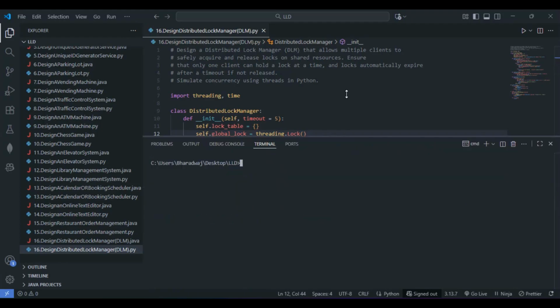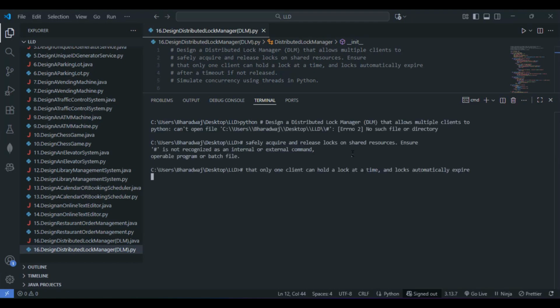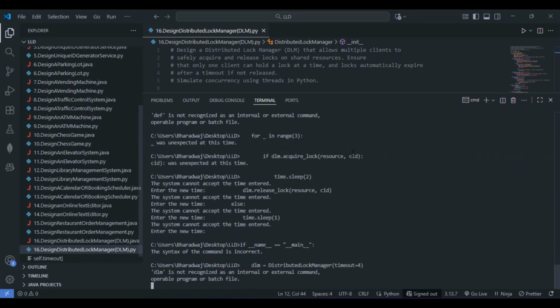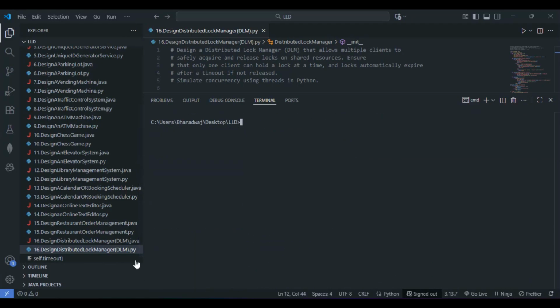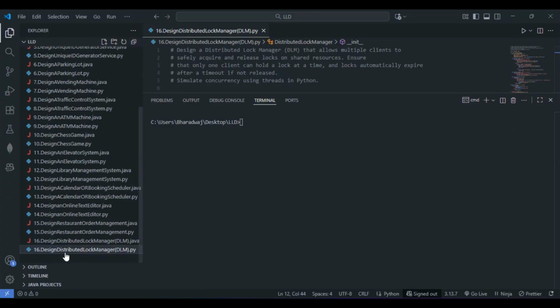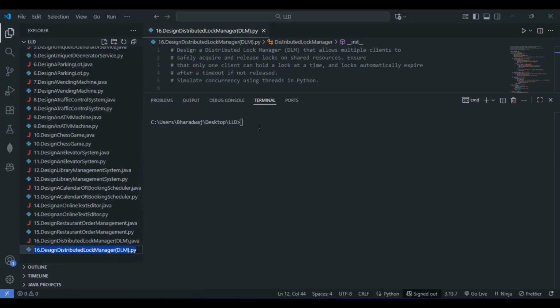Let me enlarge this one. Yep. So let me give here Python followed by the, sorry, what did I give? Oh, what is happening here? Clear screen here. So let's do one thing. Let me delete this one. Sorry. Let me copy this one entirely. Python followed by file name dot py. So let me hit enter.